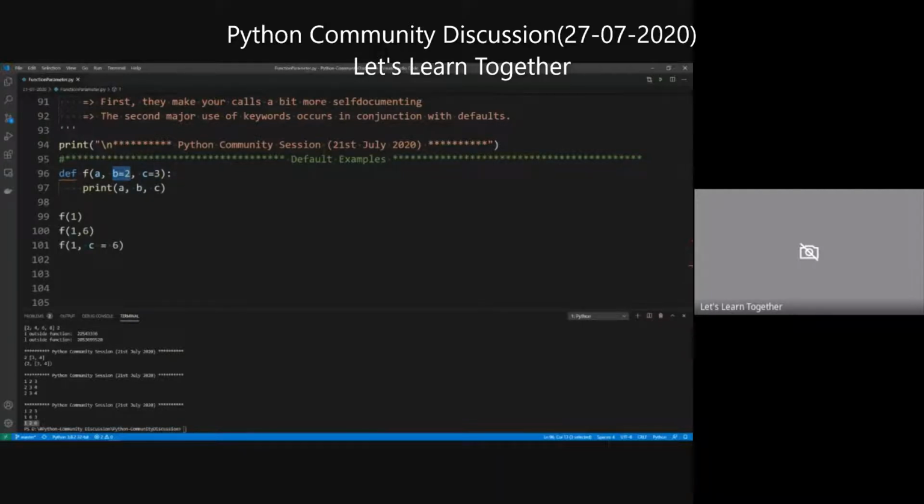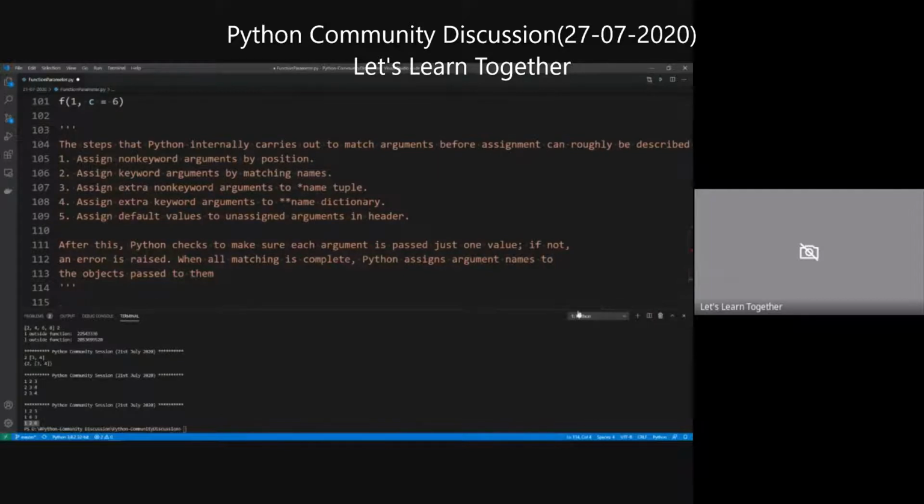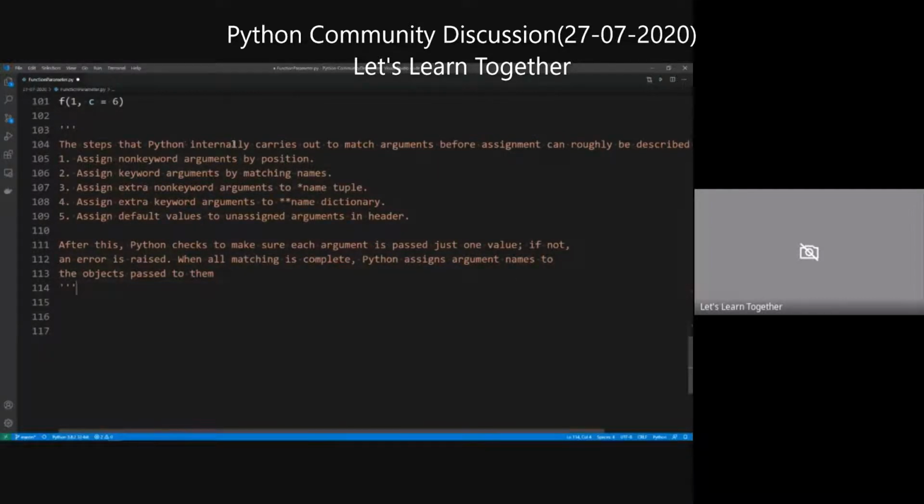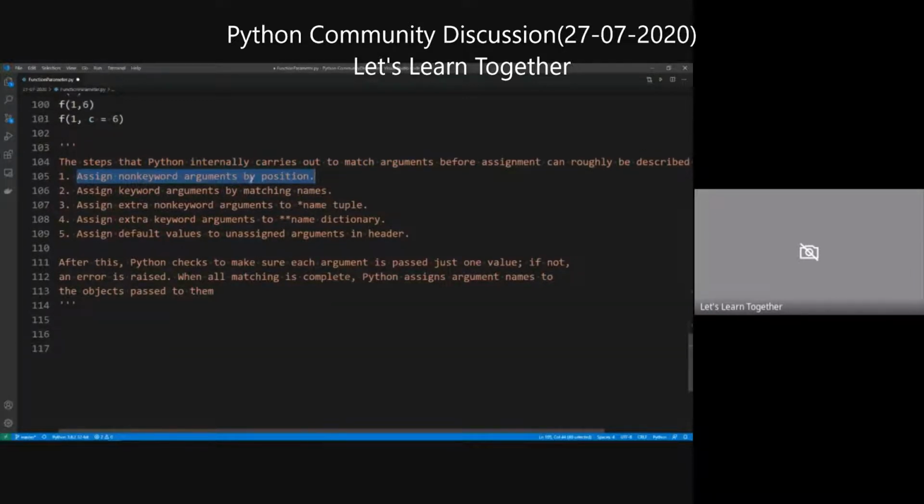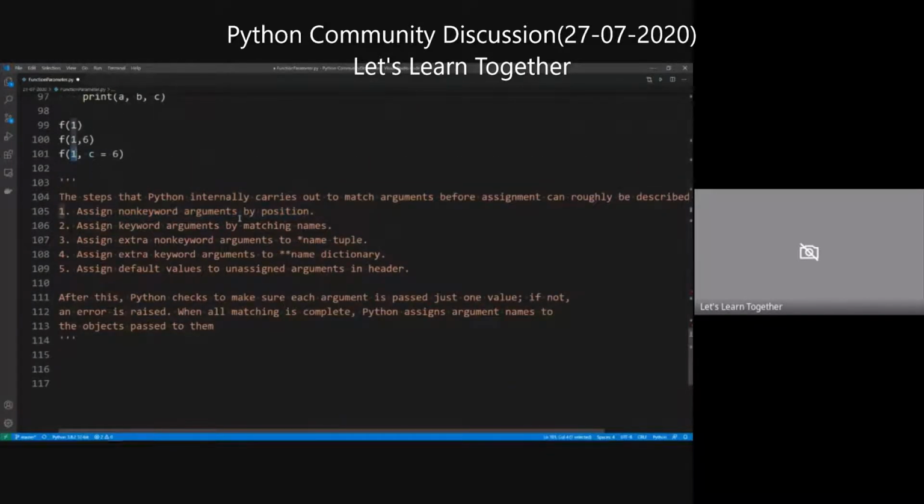Okay, is it clear? So let's see what is the sequence, how Python decides when it gets some parameters. These are the steps that Python internally carries out to match arguments. First, it assigns non-keyword arguments by position. We saw this. Then, it assigns keyword arguments by matching names.